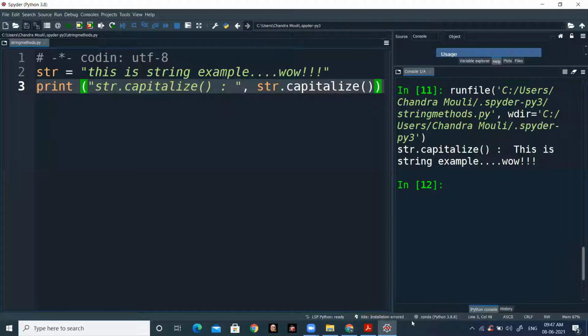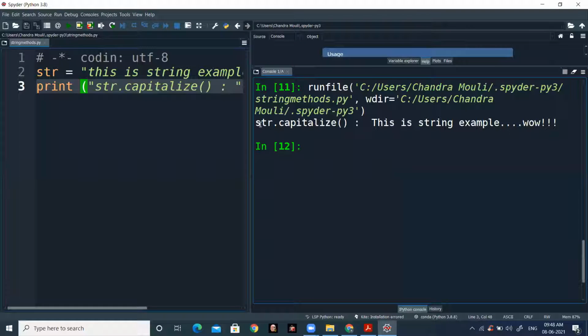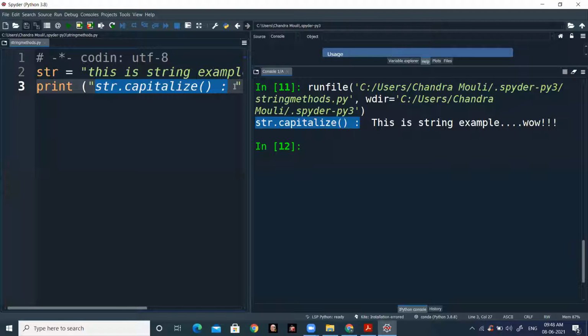So observe here, str.capitalize, colon, up to the double quotation: whatever you have given within double quotation marks is displayed, including spaces also. So here also the space is there, so spaces are also displayed. After the space, the string can be capitalized. So this is string example wow, the first letter in the string is capitalized here, right?